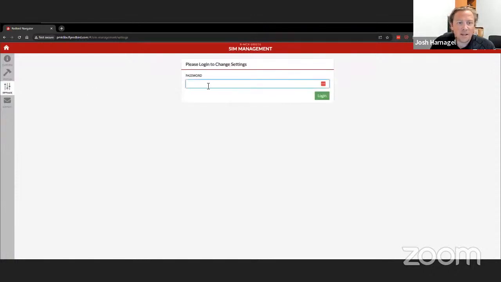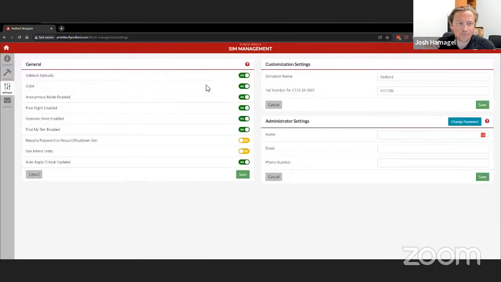Now, settings, again, password is Redbird 12345, and it's a capital R, Redbird 12345 on the password. So the reason we put these behind passwords is because this can have a real impact on the way the sim works, the things that are available to it. So it is good to keep these behind a password.